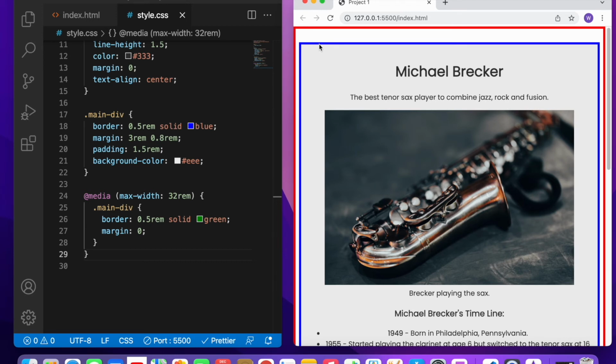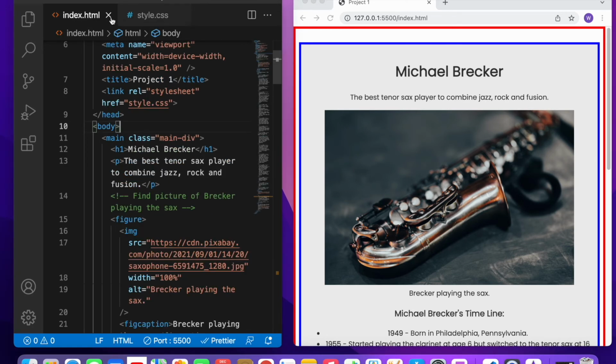Now we're going to lose all those borders. I'm just using those borders so it's easy to see when it happens instead of trying to look for when the margin decreases. Okay, so now that's finished, and we're going to look next at our headline right here. Our header, it's going to be Michael Brecker, and we are going to style that next.